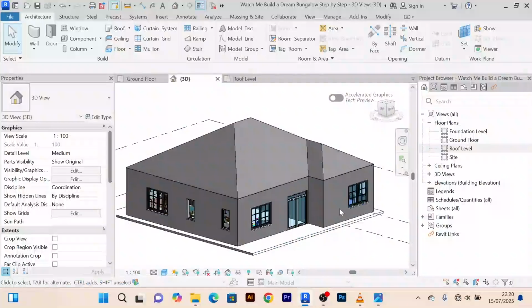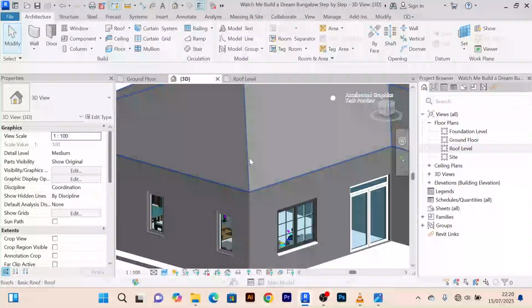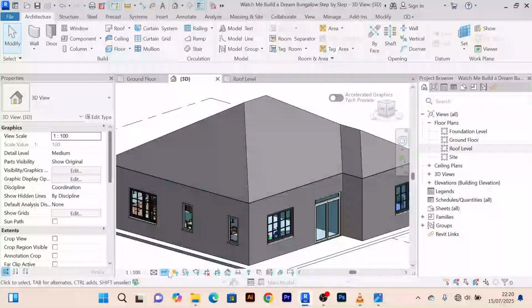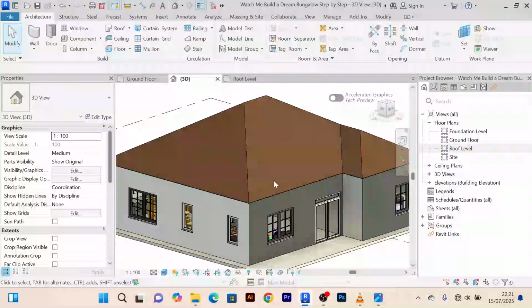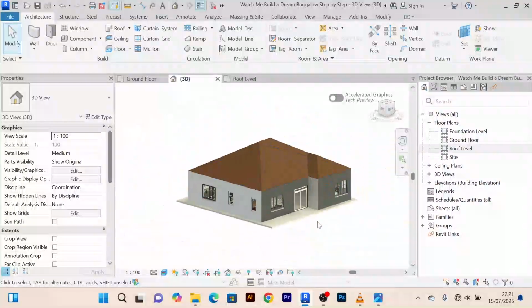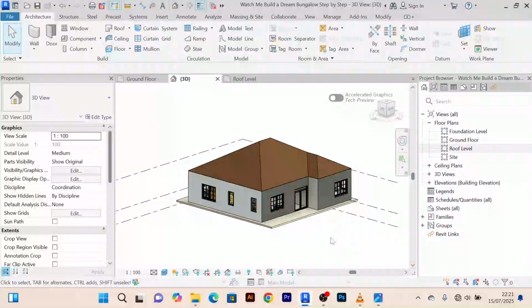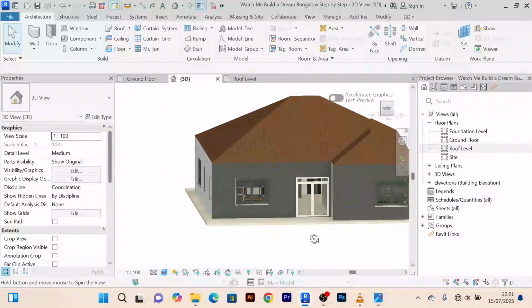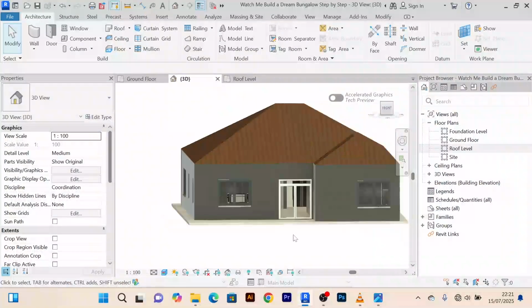The color it is giving us is the shaded color. If I come to this visual style, I change it to realistic, we shall be able to see the material we gave it. So let's wait and see. That is what we have. You see, we now have what we call a house. This one now looks like a house, not so?